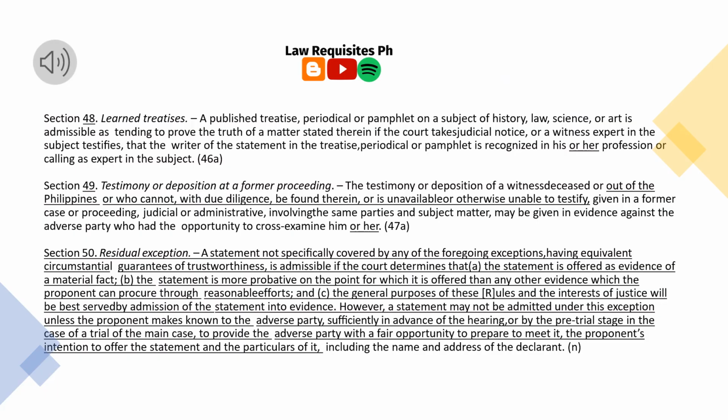Section 48. Learned treatises. A published treatise, periodical, or pamphlet on a subject of history, law, science, or art is admissible as tending to prove the truth of a matter stated therein if the court takes judicial notice, or a witness expert in the subject testifies, that the writer of the statement in the treatise, periodical, or pamphlet is recognized in his or her profession or calling as expert in the subject.